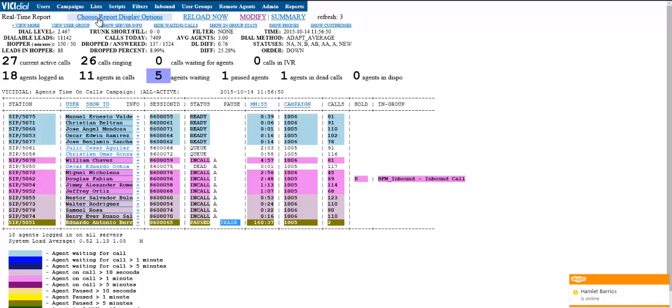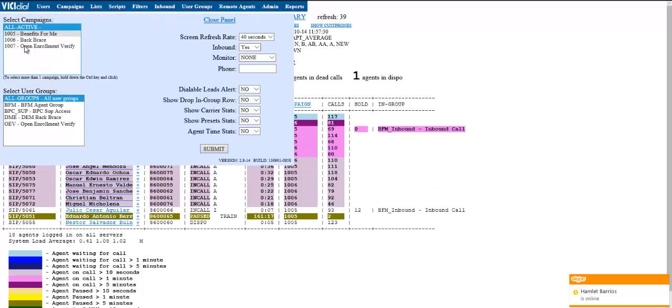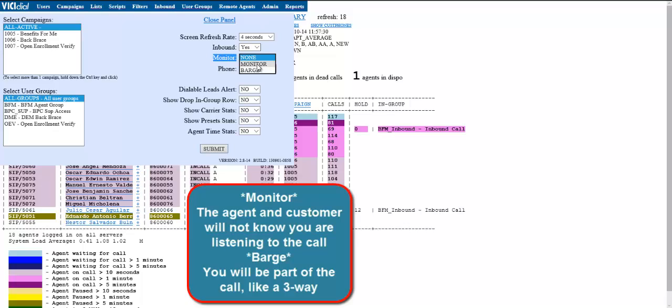First thing we want to do is go to choose report display options, and you will see here all the campaigns that are available to you with all the user groups, which you can divide them later. Over here you will also see on the right side screen refresh rate, which controls this right here. So you want to set this to 4 seconds to get closer to real time than 40 seconds. Your second option that you need to change would be your monitor, which would be changed to either monitor or barge. Let's go through monitor and then we'll go through barge.